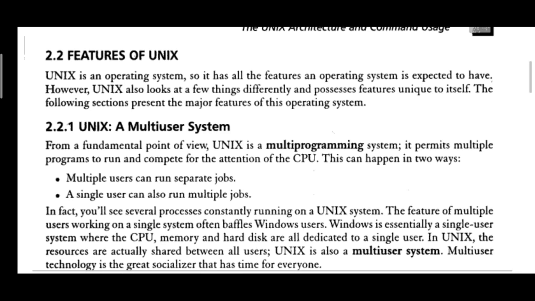Next concept is about the features of Unix. So that is all about the architecture. What we have discussed so far is about the architecture. Some definitions are there: definition of kernel, shell, then the system call, process, file. So these things you need to remember. That's it. Next is about the features.